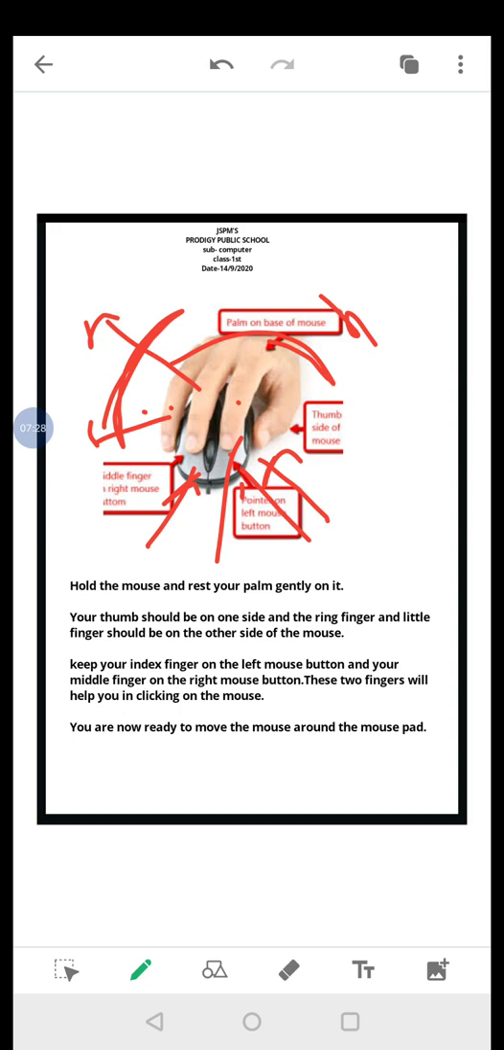Okay, children? In this session we have learnt what a mouse is, how it looks, what the buttons of a mouse are, and how we can hold a mouse in a proper way. In our next chapter we will continue with how to use a mouse and what the clicks of a mouse are.